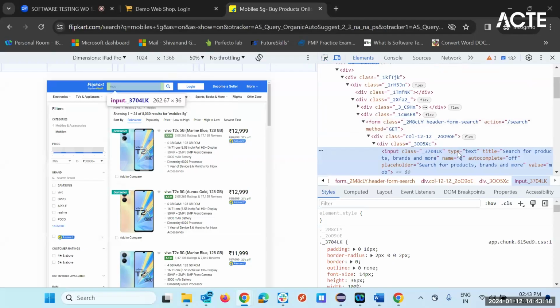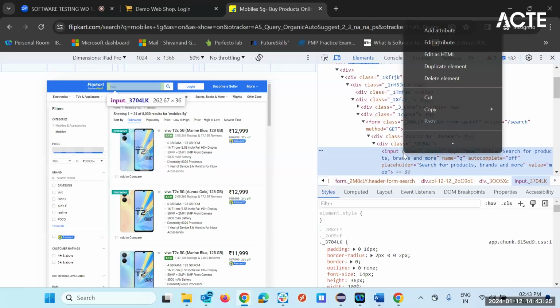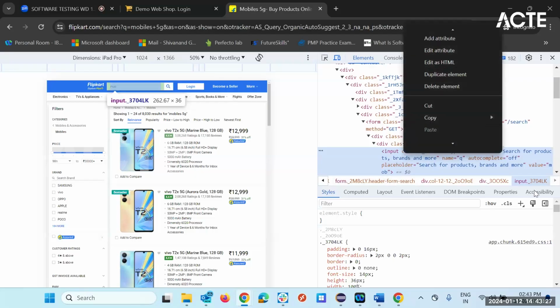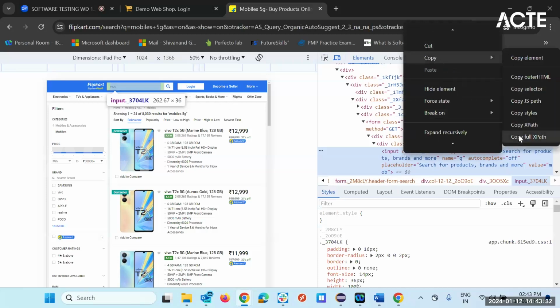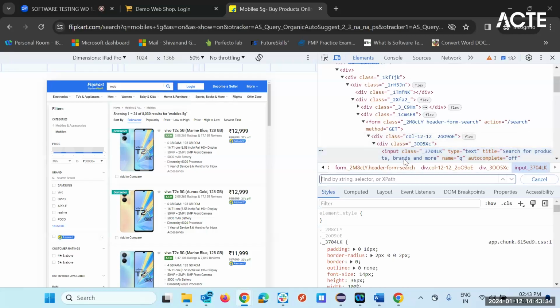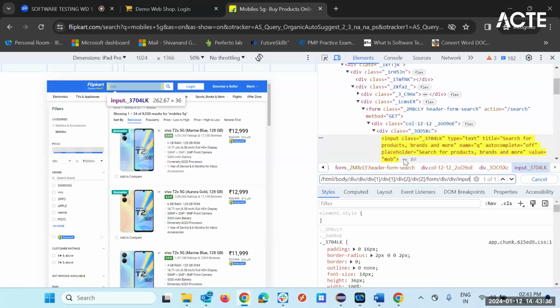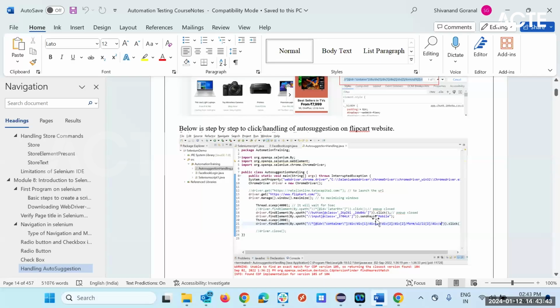So input class type, search for product, brand name. This XPath you have to use it. Now I'll use it. I don't have a selector hub. See here, this is my XPath. After that, you have to use a click method, send keys mobile. Then you have to wait. Then you have to give the XPath of that mobile. Then click it. So it will click it.